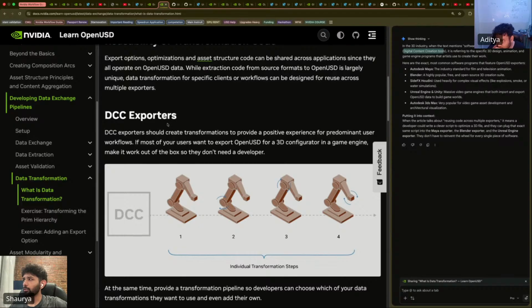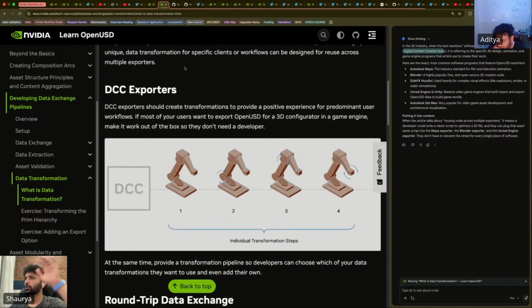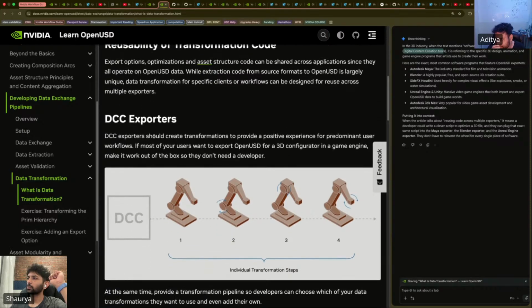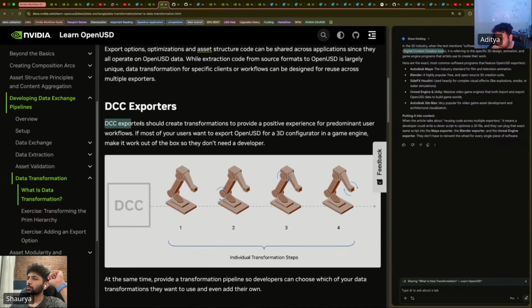DCC exporters. Okay, DCC exporters. Okay, what was this? While extraction code from source formats to OpenUSD is largely unique, data transformation can be shared. Yes, okay. DCC exporters should create transformations to provide a positive experience for predominant user workflows.